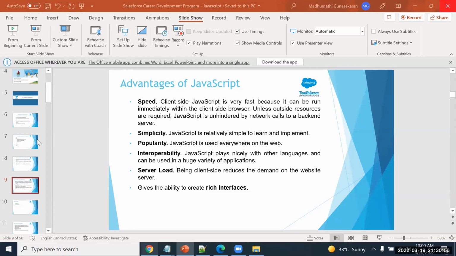Now the advantages of JavaScript. It's the same as that of client-side programming. It's very fast because there is no server hit. Everything works inside your browser only. So it is very quick and very simple to learn. And JavaScript is the base for any client-side programming languages or frameworks like jQuery, Angular, React.js. So JavaScript is the very basic. If you know this, you will be able to master the other advanced versions of JavaScript.